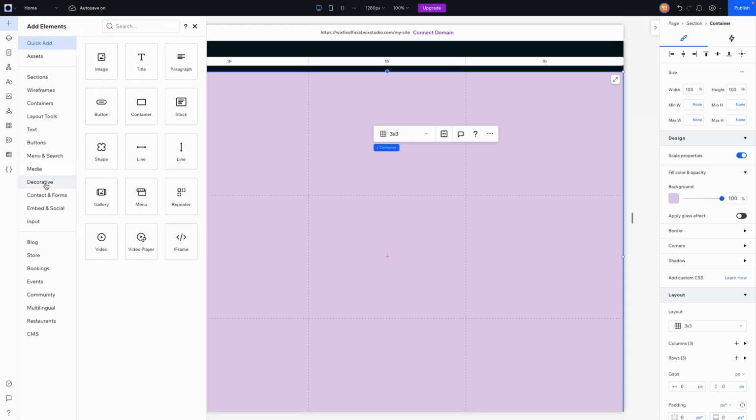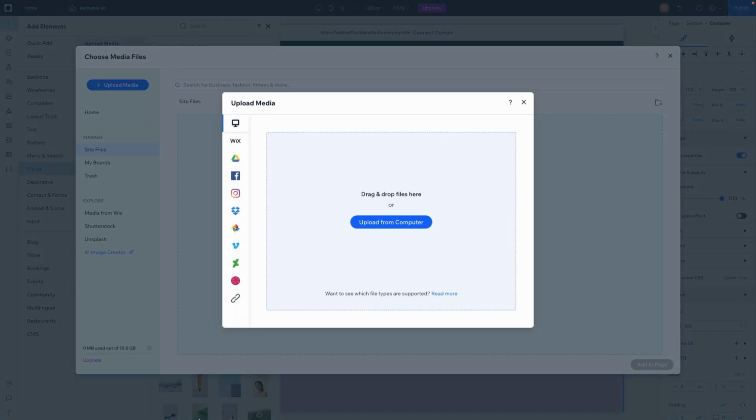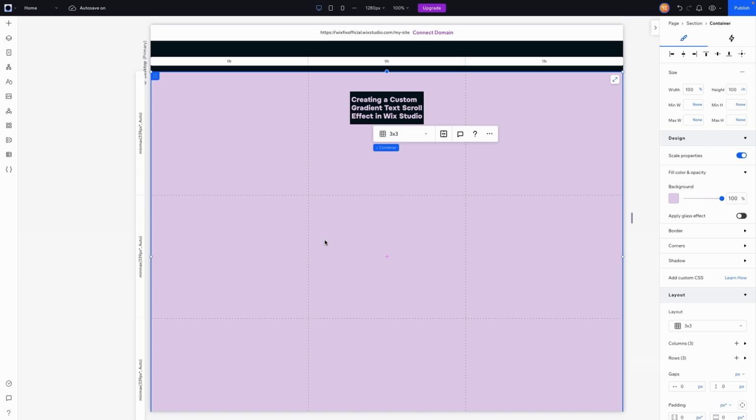And I want to add our background media. So I'm going to go to media, upload, and I'm going to add those SVGs that we just exported from Figma. And I'm just going to drag those in. And since we're working on the desktop one, let's grab the desktop one here. We'll add it to the page.